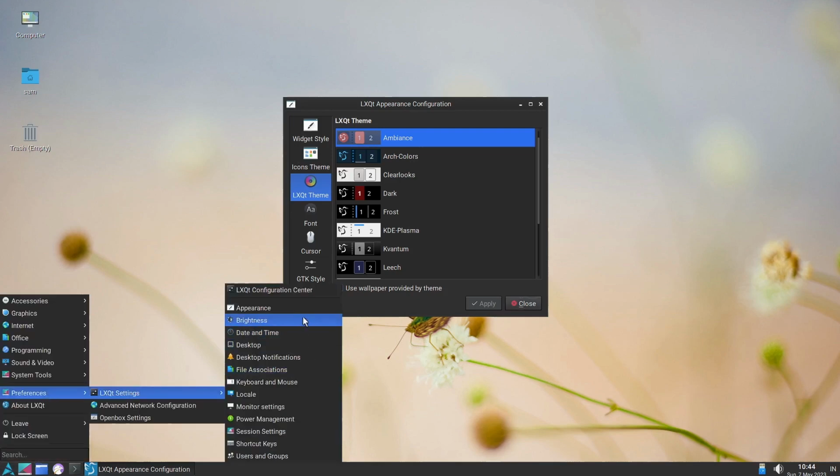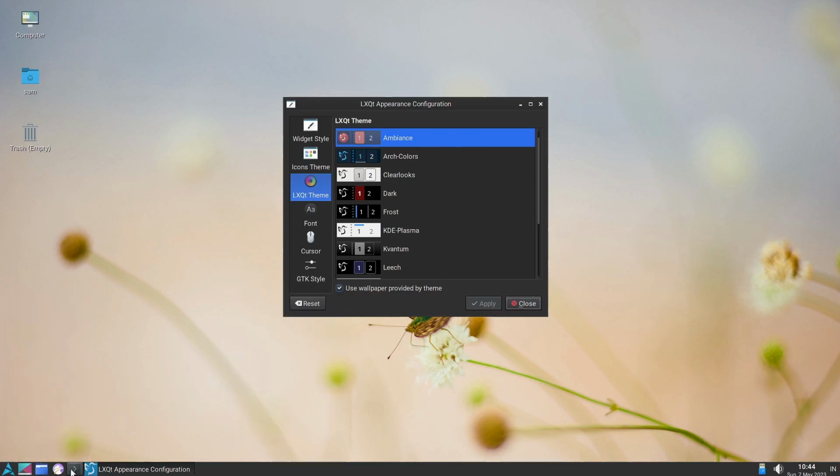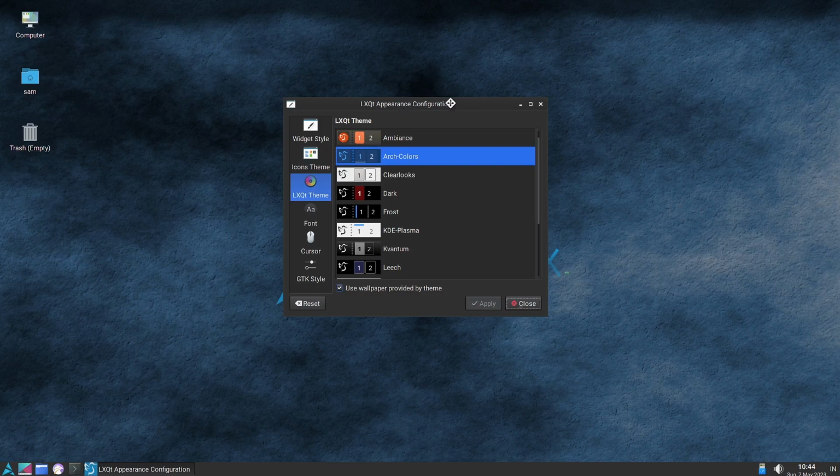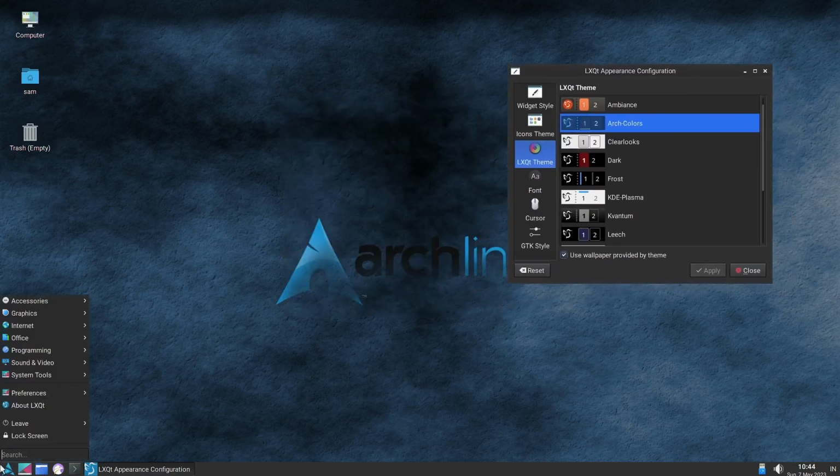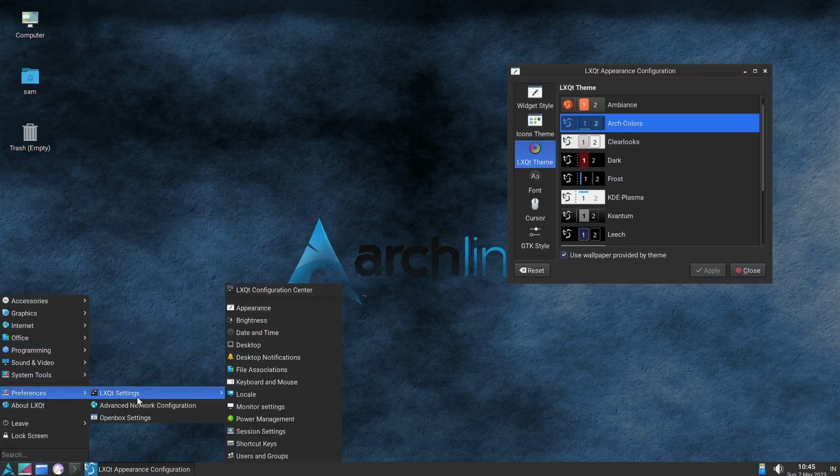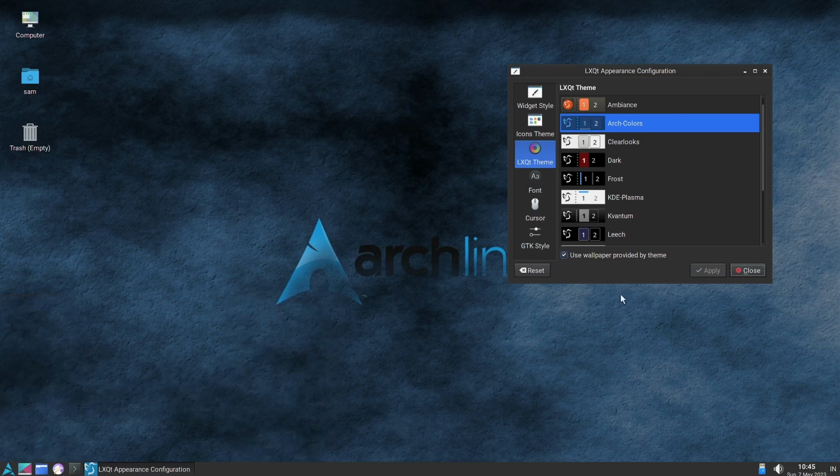So you can see icon theme is not getting applied. So I think restart will be required. Anyway, now let us go over to the arch colors. Let us try to apply the arch color. Yes, so the wallpaper is changing, but the icons, they take a lot of time. Let us see. Yes, the icons are not changing. Still the KDE desktop icons are there.